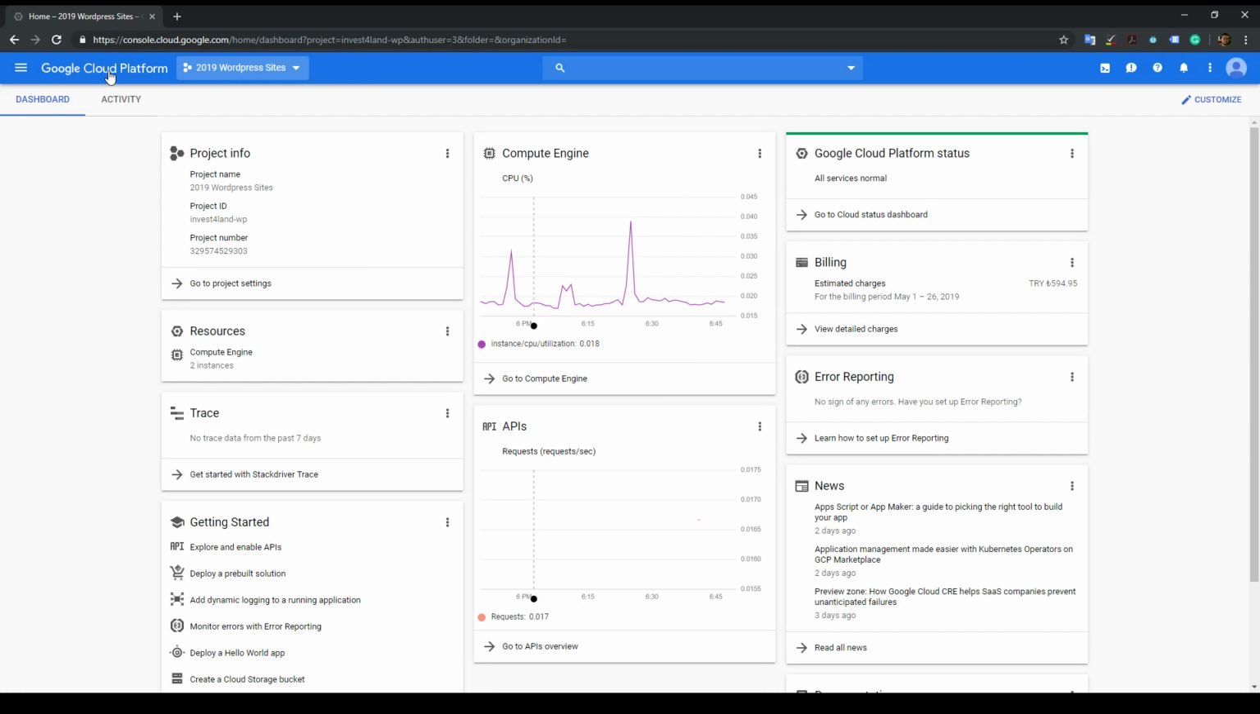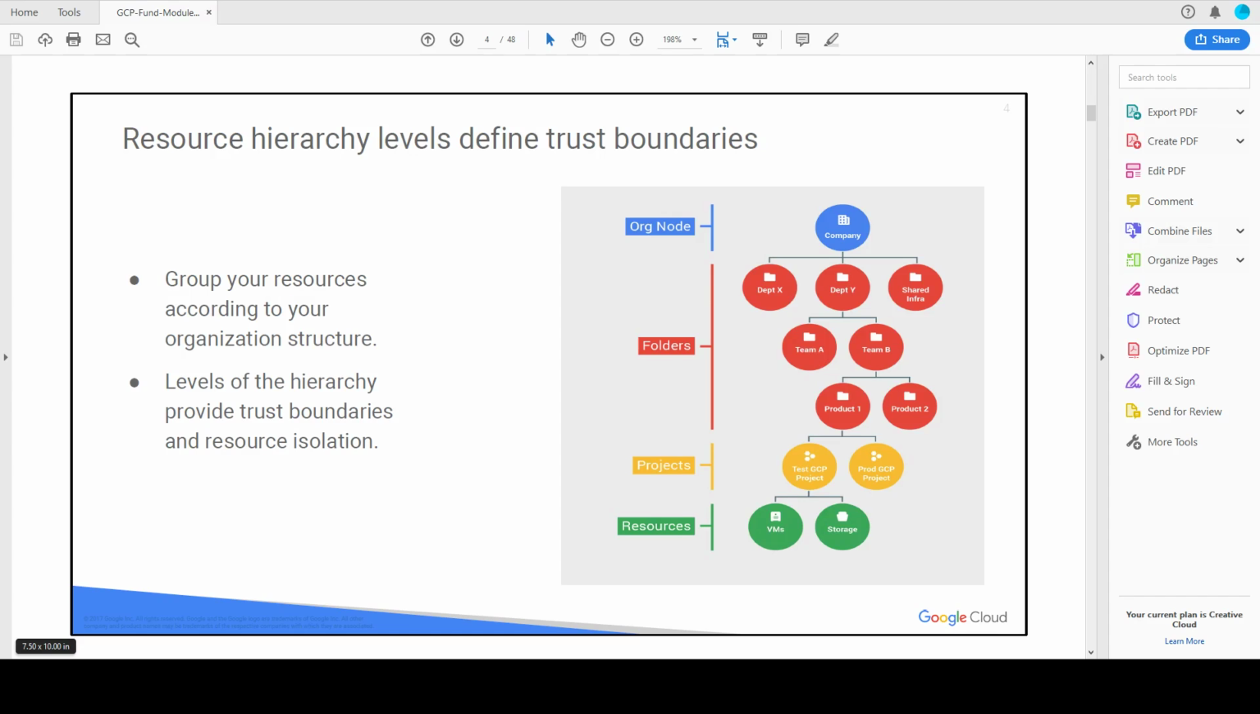When I build projects, I can put every project in a separate folder. So I can organize my projects into a hierarchy, and every hierarchy has trust boundaries. So as you can see here, going back to our PDF, just switching the interfaces. From here, as you can see, there's a hierarchy.